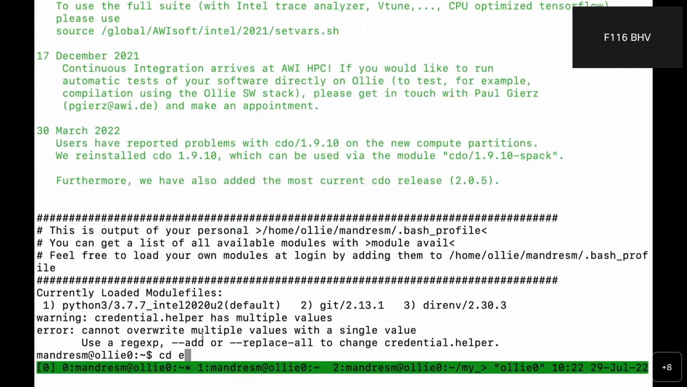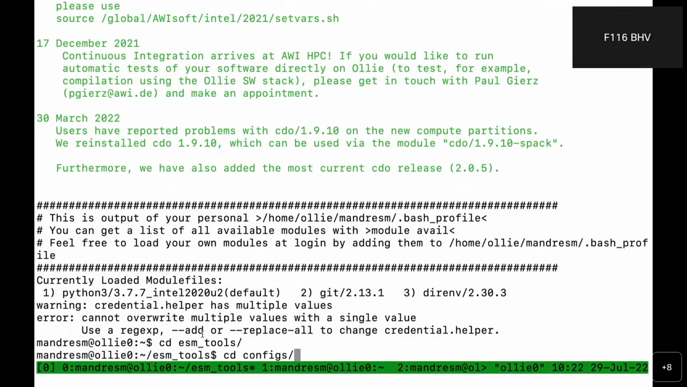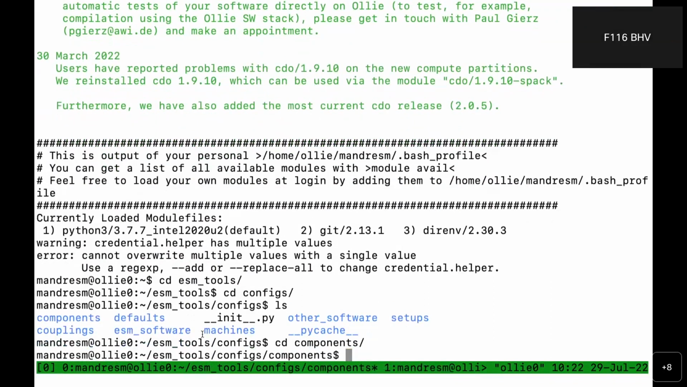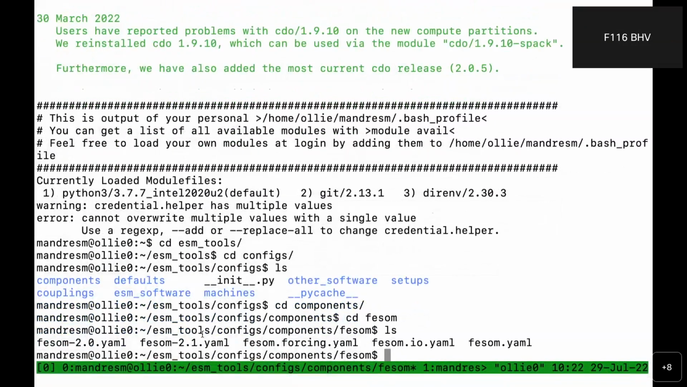So we can go to the ESM-Tools directory, and then to the config files folder. And then where should I go? We want to look at the FESOM YAML, right? So we go to the components, because FESOM is a component, and then we go to FESOM. And then inside FESOM, we are going to be looking at the FESOM 2.0 YAML, for example.